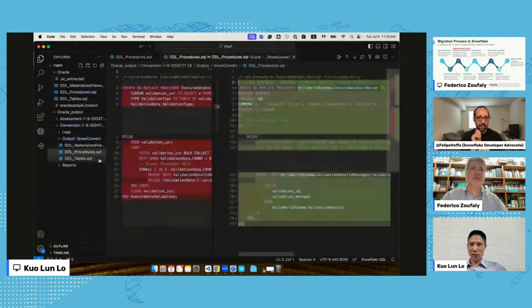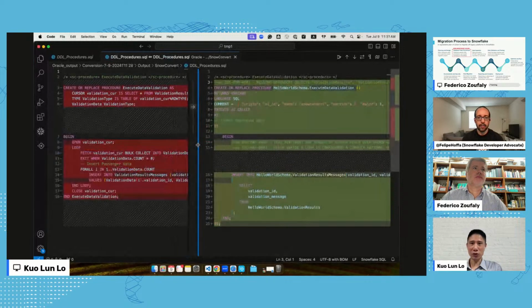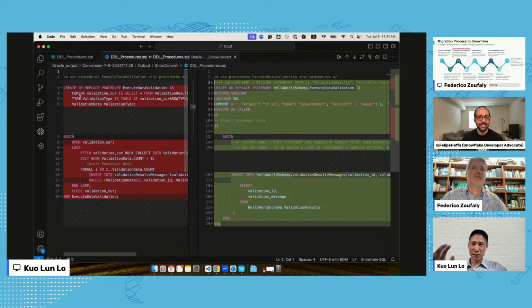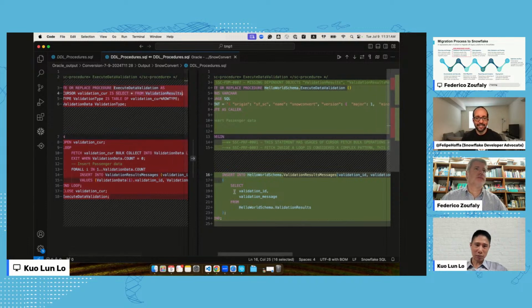So here, and this may also answer the previous question about re-engineering, SnowConvert also did some re-engineering of your source code to be more efficient and simpler in Snowflake syntax. For example, SnowConvert detected that this is a bulk collect plus forall pattern, and it loaded the translation rules to translate from this code pattern to something as simple as an insert into, taking this select query and putting it here.